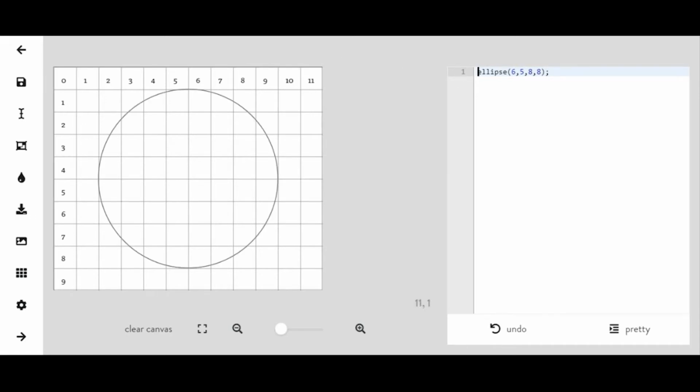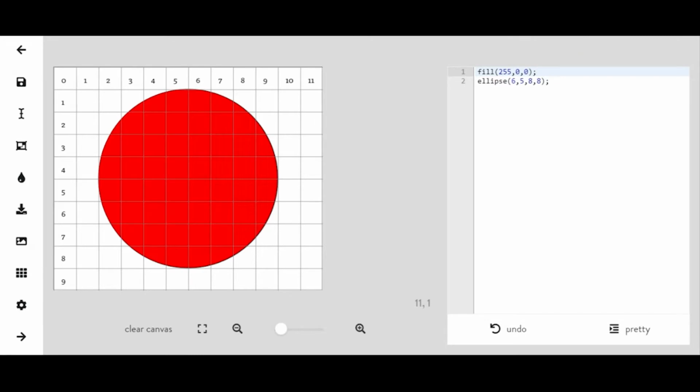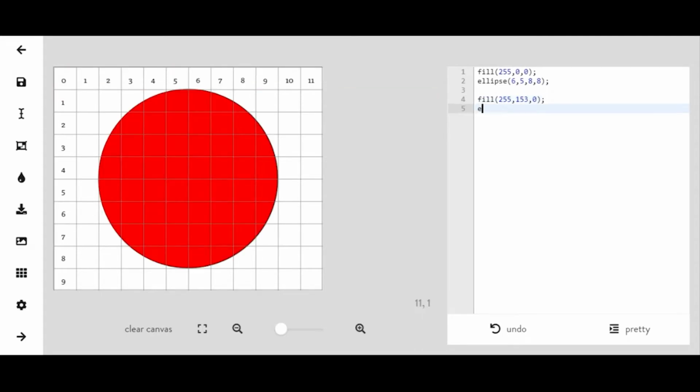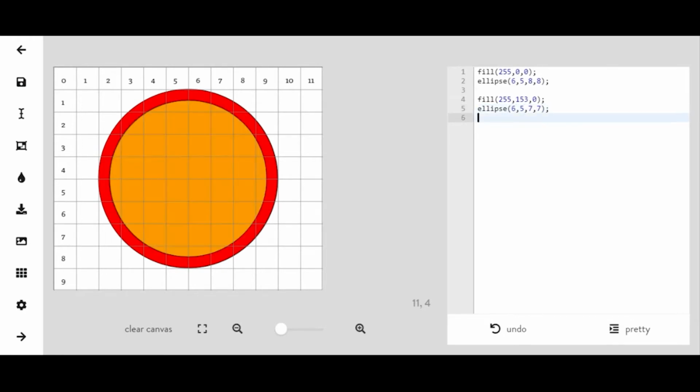So there we go. I like the way that looks. So I'm going to put in a fill command for red. We're going to start with the biggest shape and then go down to the smaller shapes because whatever happens first on the canvas will show up first. So if we put the smaller ones after, they wouldn't show up. They would be hidden underneath the larger one. So I'm going to make another ellipse that's orange at the same center, so 6, 5, and I'm going to make it 7 by 7 instead of 8 by 8.